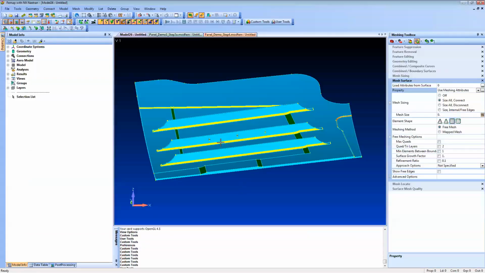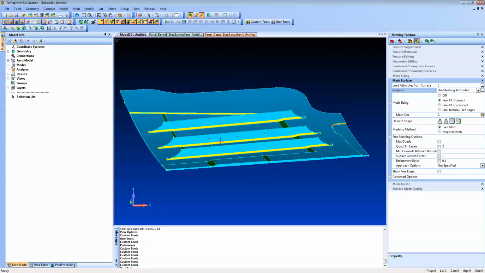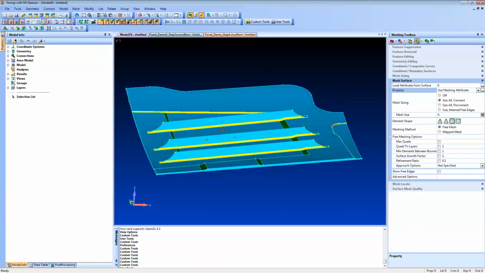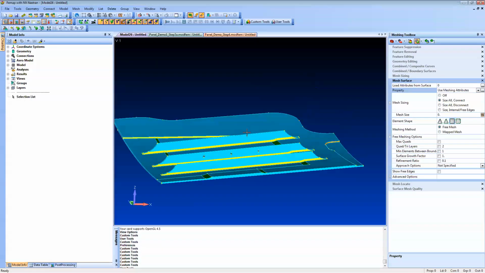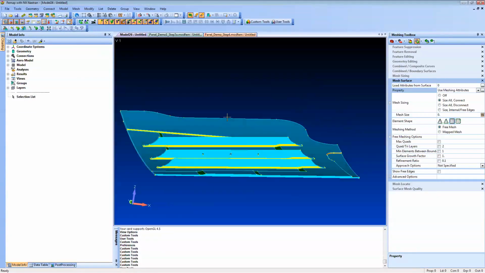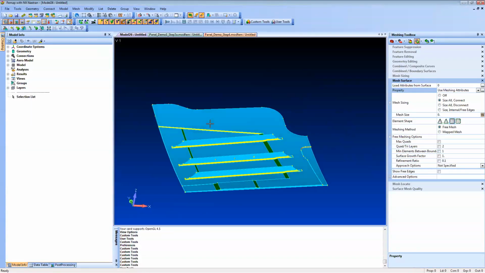So here's just an example geometry part. I imported this from a Parasolid file. It has some interesting features like these ribs, fillets, holes, and curved surfaces and pockets. So before I get into the Meshing Toolbox, I want to show a couple useful general Femap features.